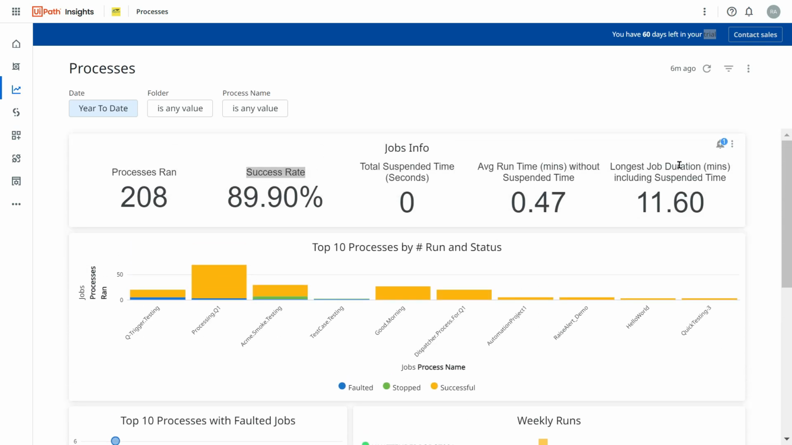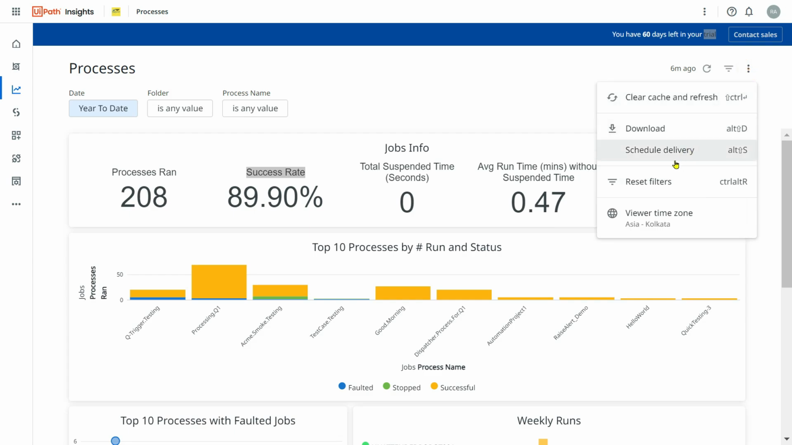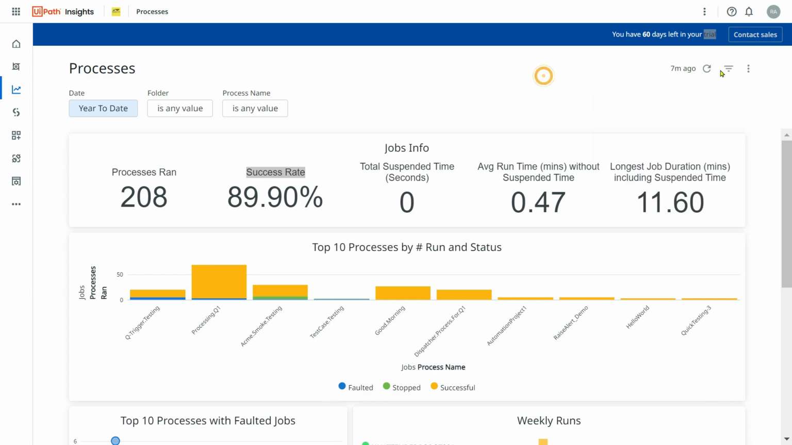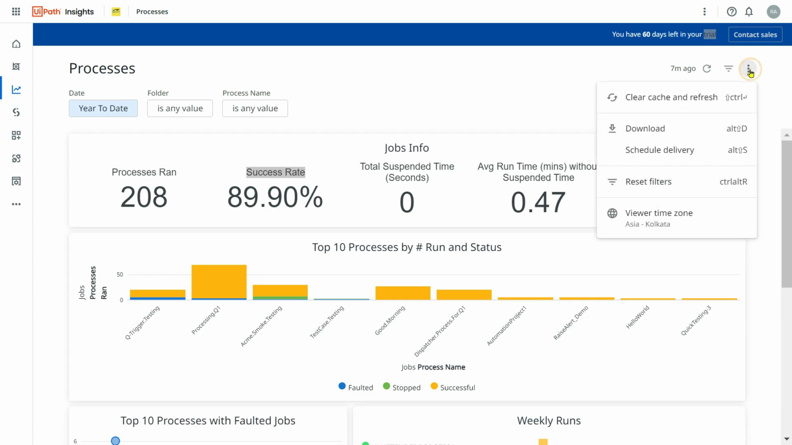Done. Now the next thing you would also be interested in, can I schedule a delivery? For example, every day morning or every day night, you would like to share an email of this entire dashboard, not just this specific component, but the entire dashboard, with someone. So for this, all you do, click on these three dots. And then you have the option schedule delivery. Click on this.